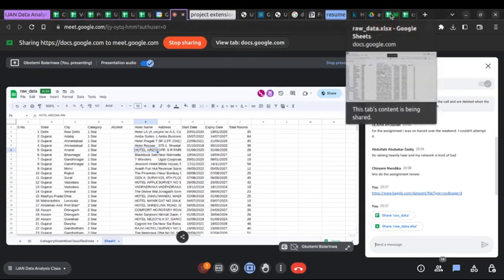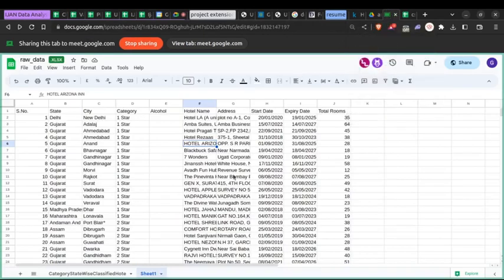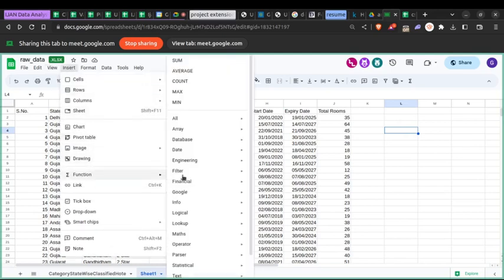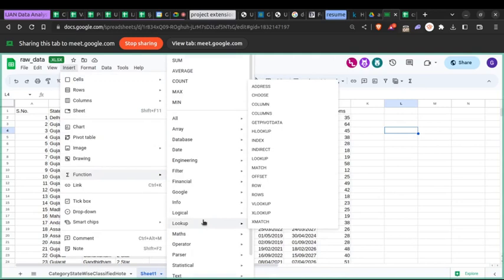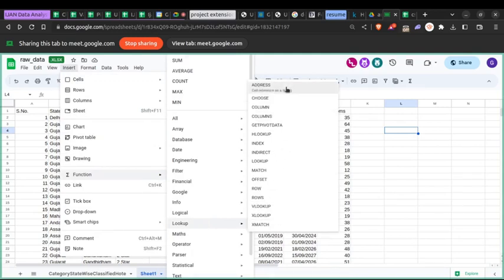So this is the link. What we're supposed to do is basically HLOOKUP, and we have terms. Let me show you insert function. Here, this is how we're supposed to work with lookups. Although we have a lot, we have address, choose, columns, pivot data, we are going to work with the ones that are used most of the time, and you are going to need a lot.